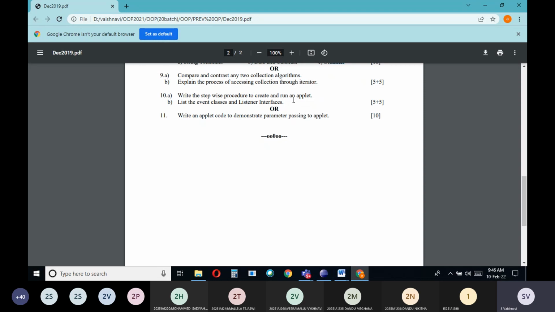Write a stepwise procedure to create and run an applet. So what are the steps which we follow to create and run an applet? You have to mention. List the event classes and event listener interfaces. See, they are also asking for the list. So what are the different event classes you have? Action events, mouse events, key events, text events, item events, adjustment events. So a lot of events are there. And for each event, you have a corresponding listener. For action event, the listener is action listener.